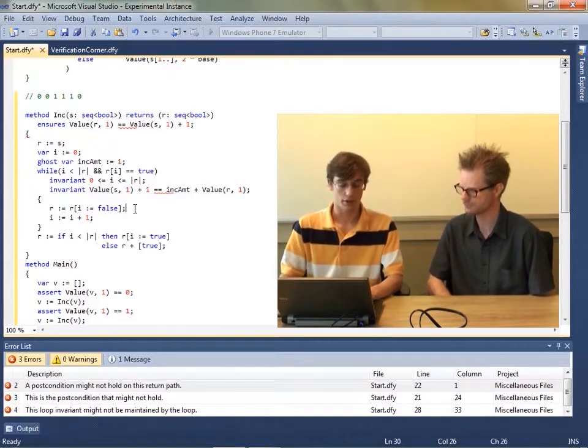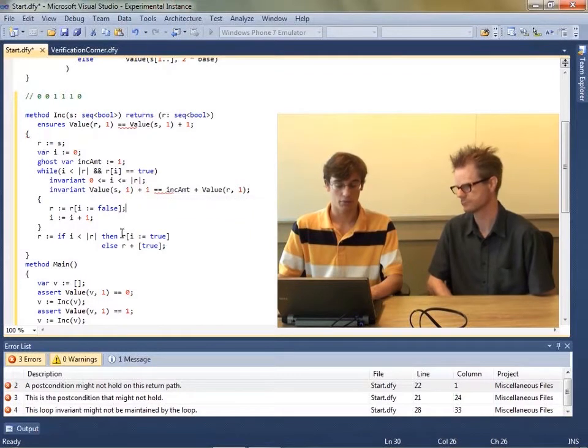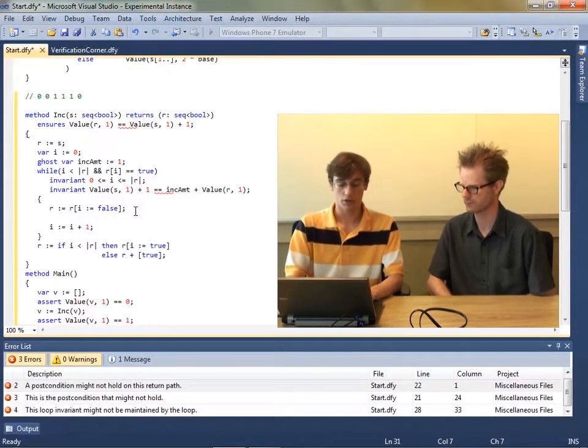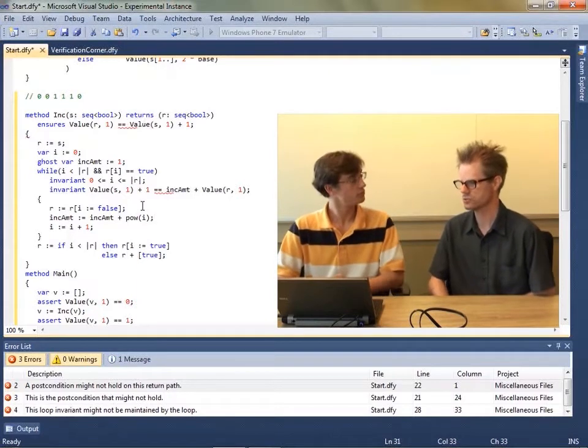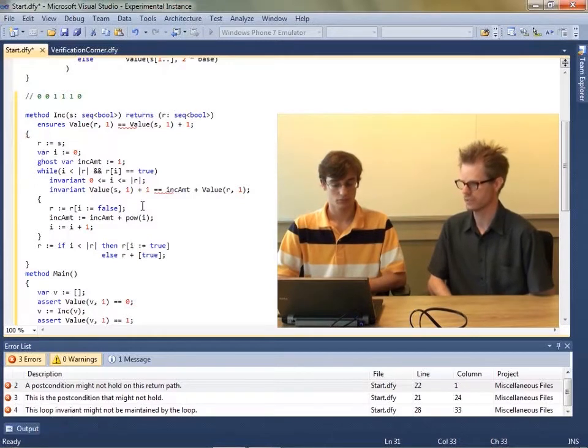So what we notice here is that the value at position I is actually 2 to the power I. So what we can do here is we can say inc amount is equal to itself plus the power 2 function at I. So as we change a true bit to false in R, we're then incrementing inc amount by the corresponding integer amount, which is the power of I, right?